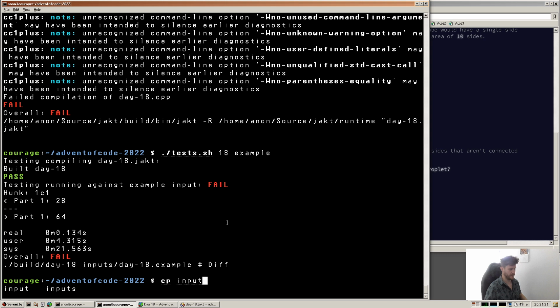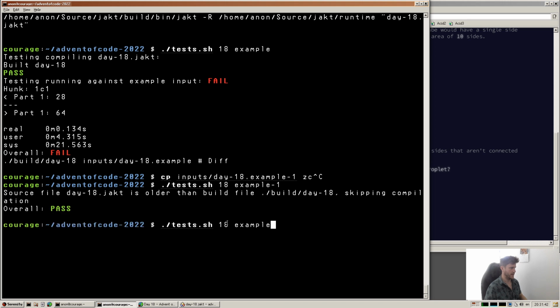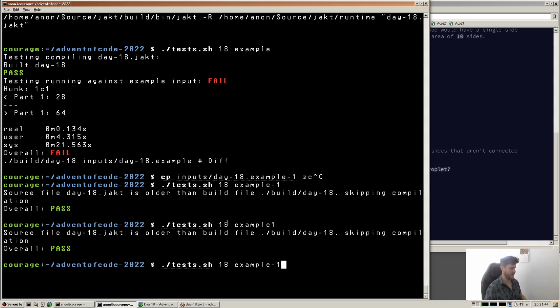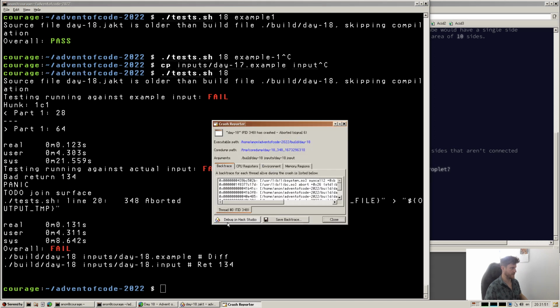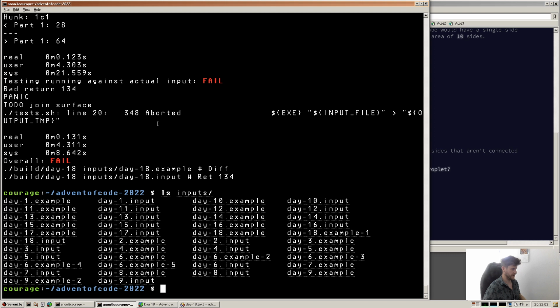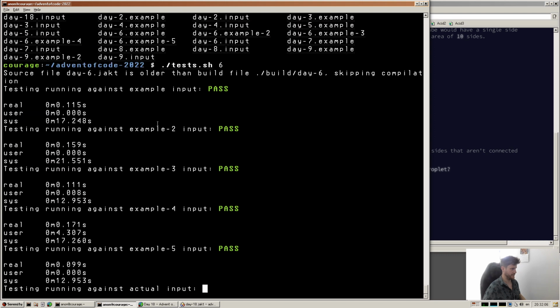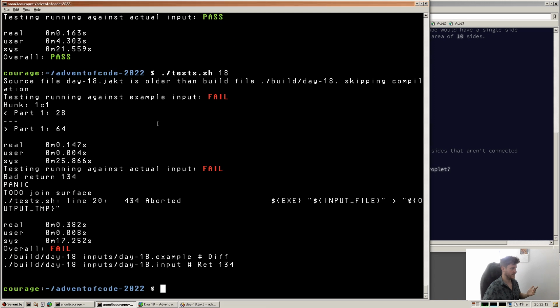What I might do is copy inputs day 18 example1 to, in fact, can we just go like that? No. Can we go like that? No. So, yeah, I think if we don't run it with anything, it only does the example input. ls input. So day 6 also has test 6. Yeah, and that runs like a bunch, but 18 does not.